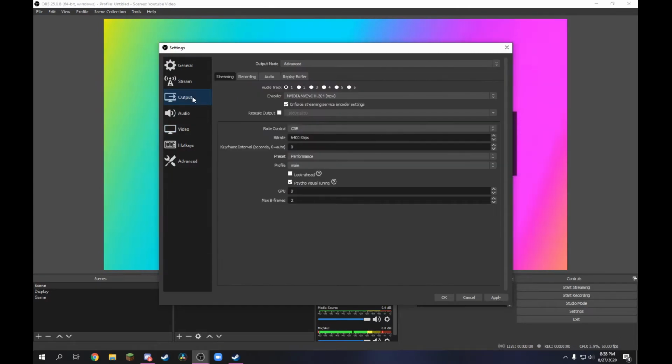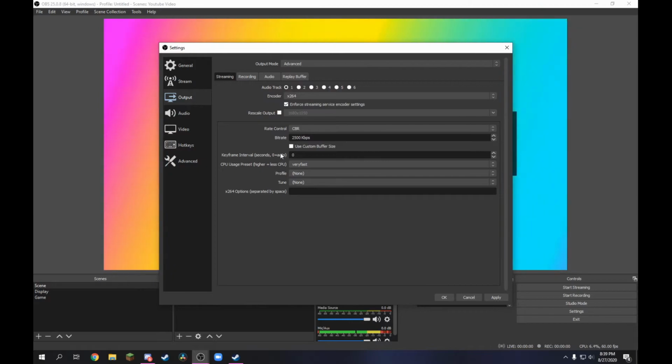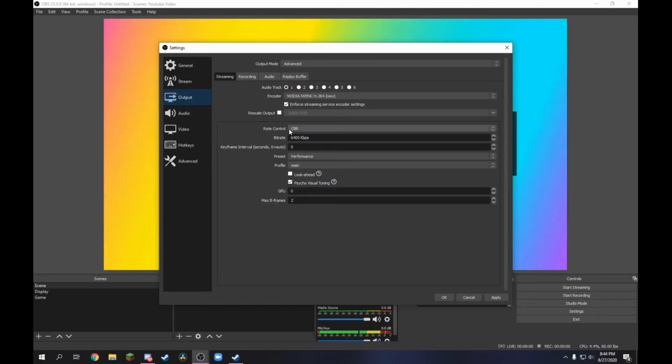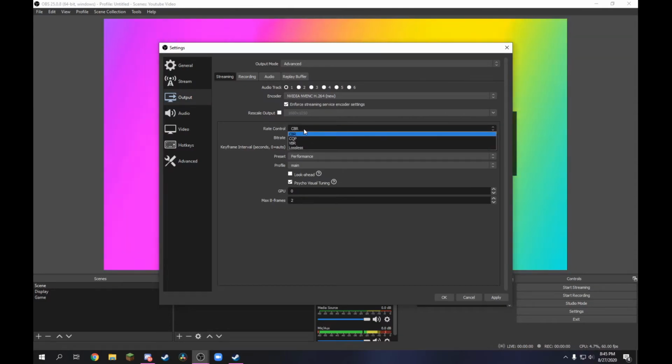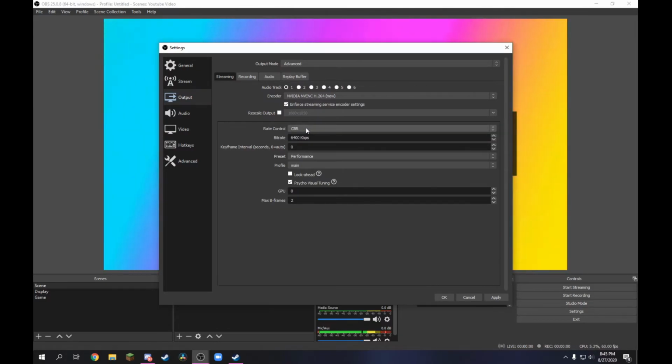Now go ahead and come over here to the output tab on the left side. For the encoder right here, make sure this is set to your graphics card, if you have confidence in your graphics card. If you'd rather stream off your CPU, then select x264, which is the software CPU encoding. For the rate control, just leave this at CBR. It doesn't really matter. Some of them are more demanding, some aren't. CBR is the default one, and I have had no problems with it at all.